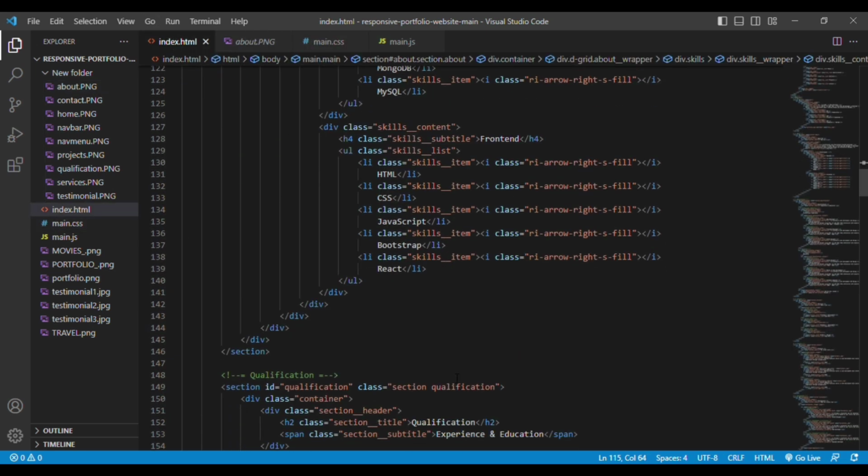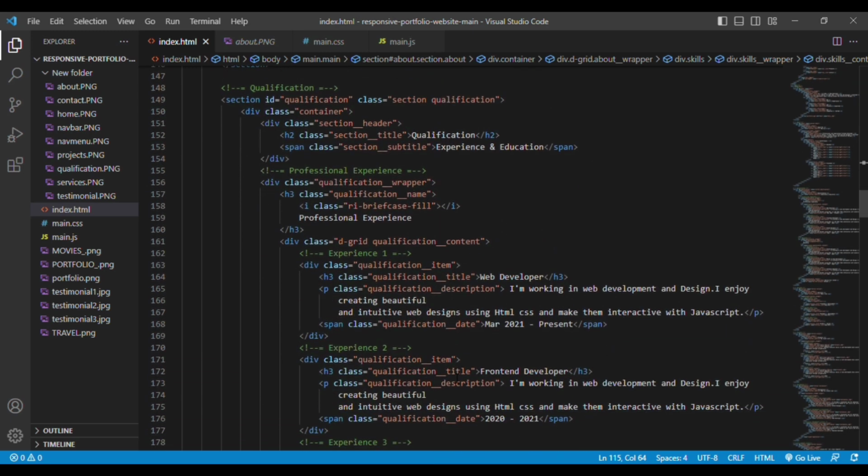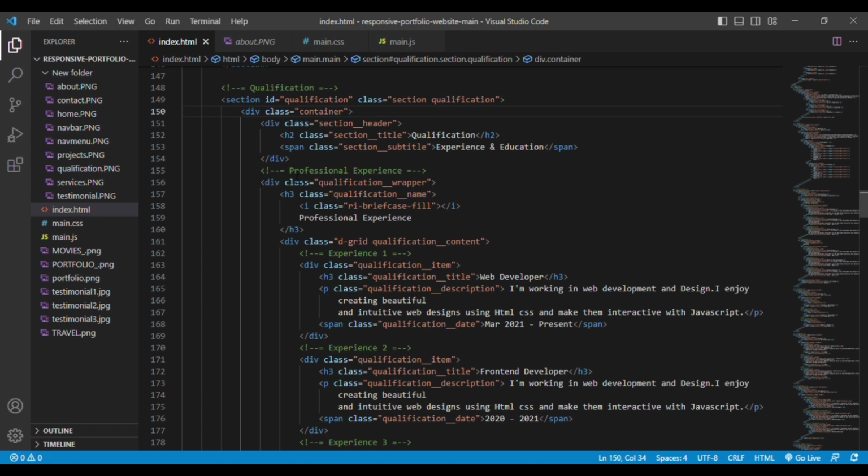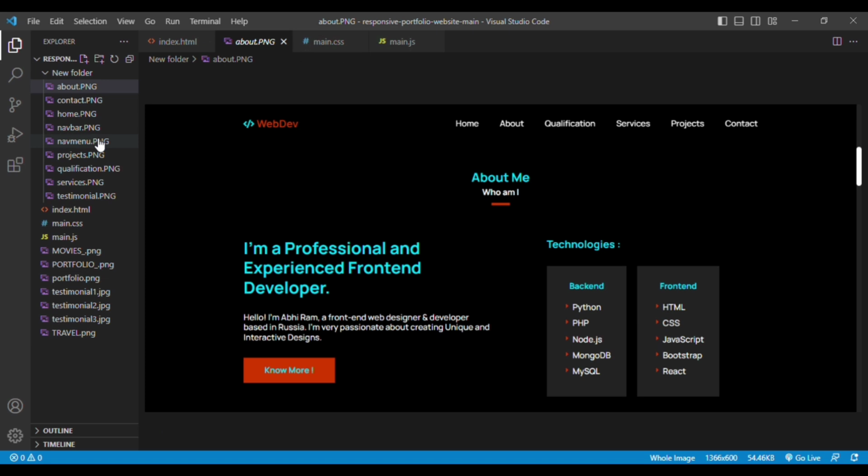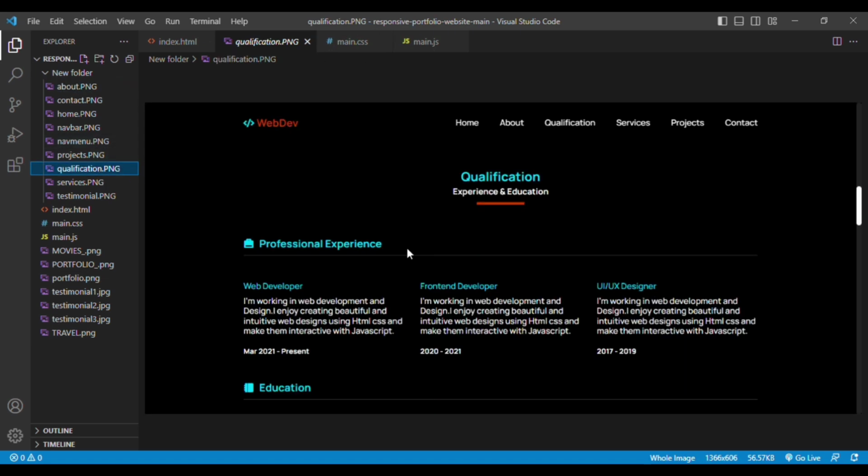We can go to the qualification section. This is the qualification section, and we have the main div, that is the container div. Then we have the div for the heading, that is section title and section subtitle, which we have already seen for the above section. You can see the same thing for the qualification section, that is nothing but the qualification title.